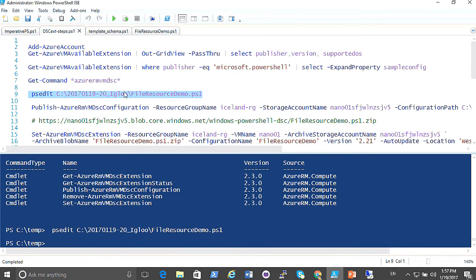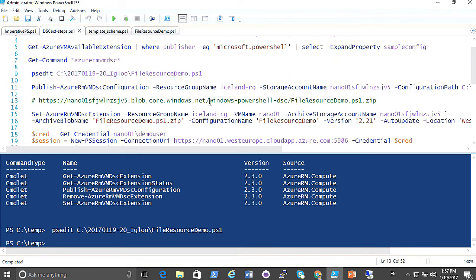If I don't change anything, then that storage account will have a new container called windows-powershell-dsc, and it will be set to private. If you want to share that configuration for some other deployments, then you need to change the access policy to blob, and then you allow anonymous read access to your configuration, which I did here because I will reuse this same configuration in my ARM template. So I will use the same one for PowerShell and the ARM template.